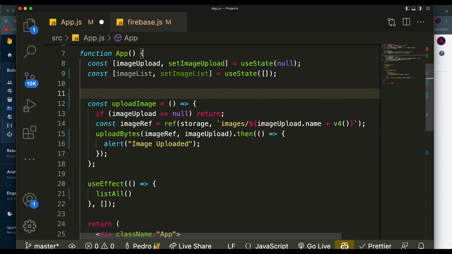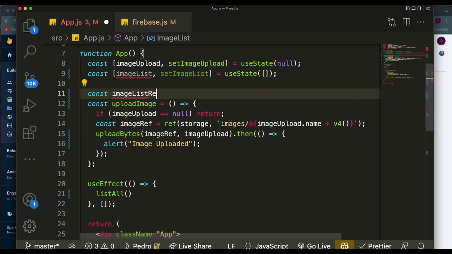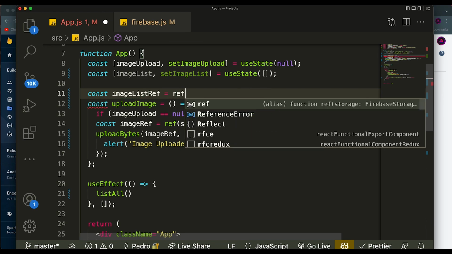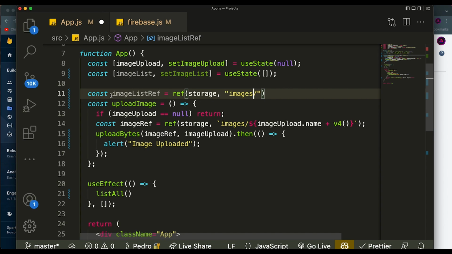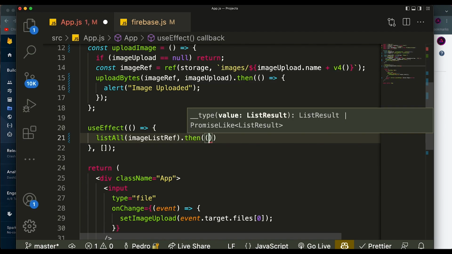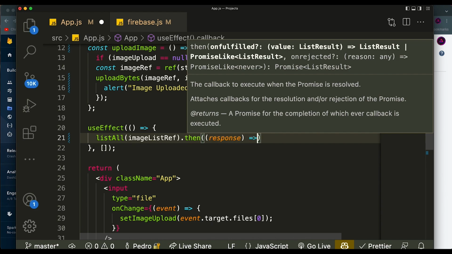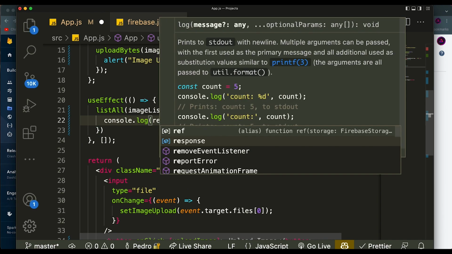Now, if we want to make another reference where it's just a reference to the folder as a whole, we can say const imageListRef, set it equal to ref, and we pass first the storage like we did before. But now we just pass images/ because what we're trying to say here is we want to make a reference to all the files inside of the images folder. So we can pass this inside of the listAll over here, and then after we get all of those images, we'll get a response from this request and we'll run the following function, right? So we can console log over here what we're getting just to test it out so you guys can see.